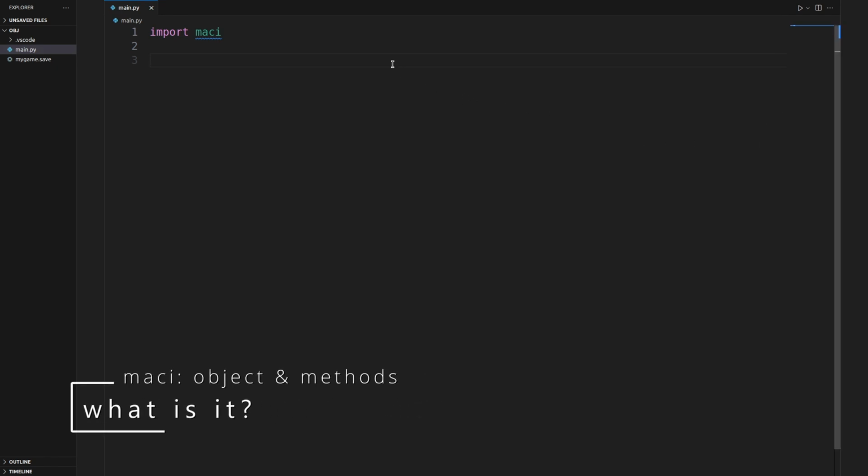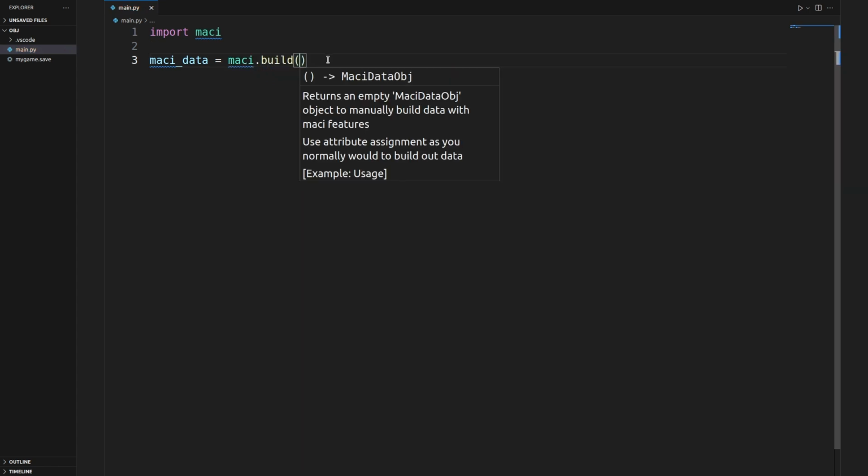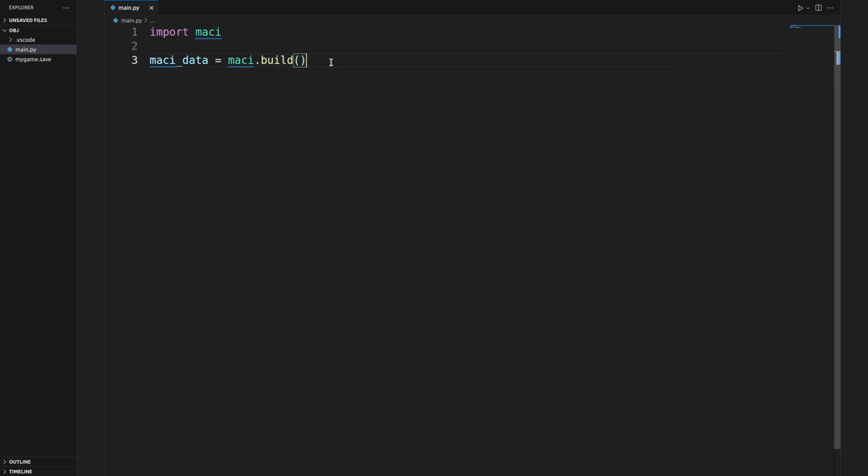So I'm going to go ahead and create an empty maci data object. I'm just going to create a variable called maci data, and then I'm going to write maci.build and execute that function. This function was talked about in the previous section regarding the API functions. Go ahead and check that out if you want a better understanding of it. But it simply returns an empty maci data object. As you can see, when I hover over that, it shows here, returning maci data object, or OBJ for short. So what is a maci data object?